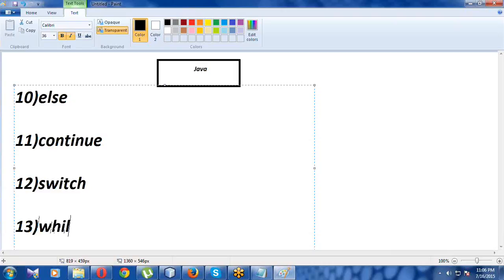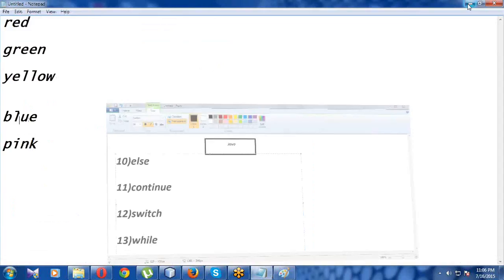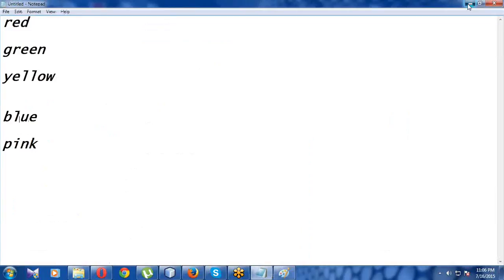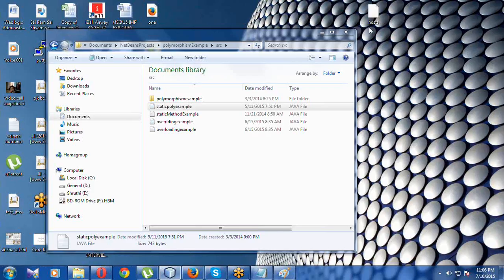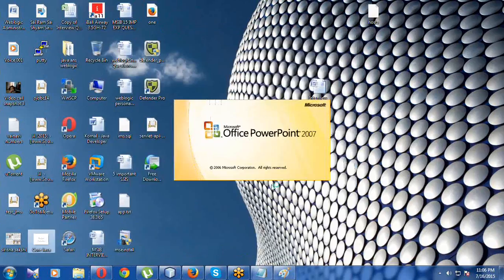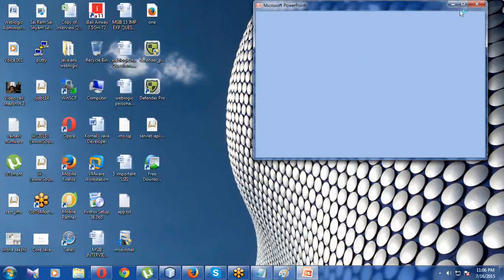What is a while? It's another conditional, right? It is a conditional statement here. So now I will show you a small table where you can find out the list of all keywords or reserved words.